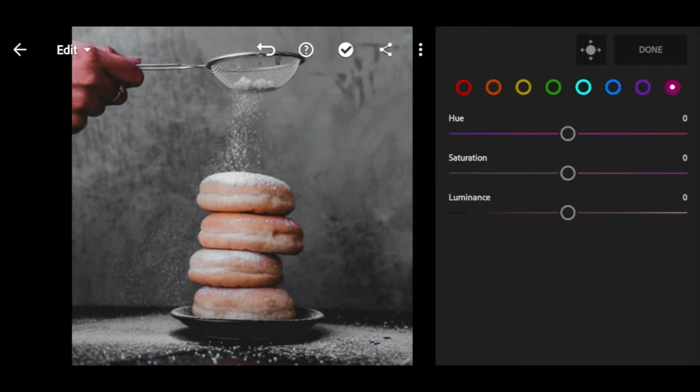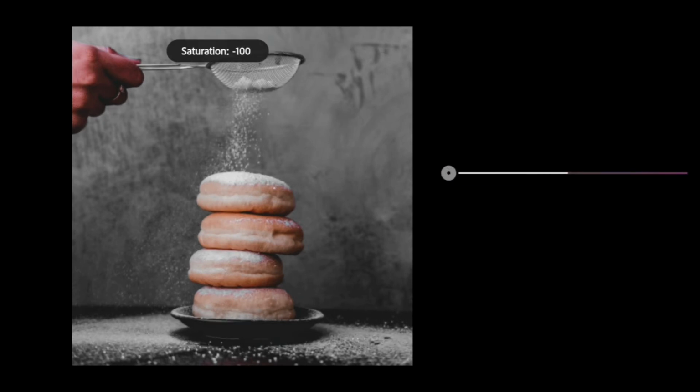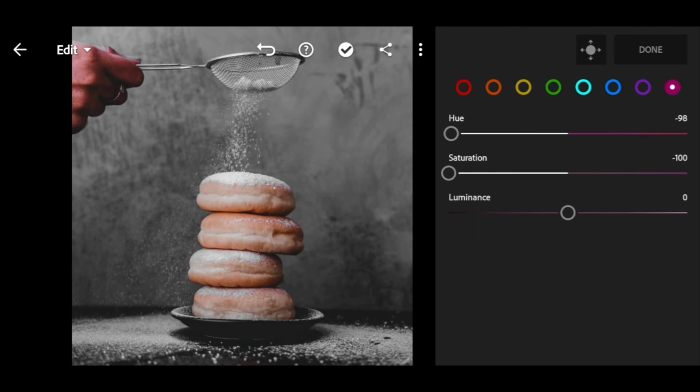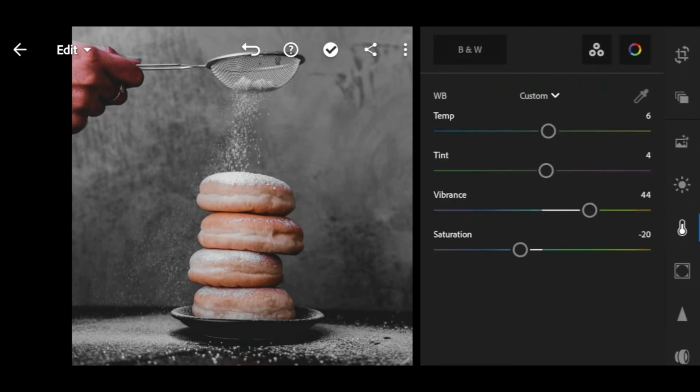Magenta, Hue, -100. Saturation, -100. And done. Third, go to Effect.